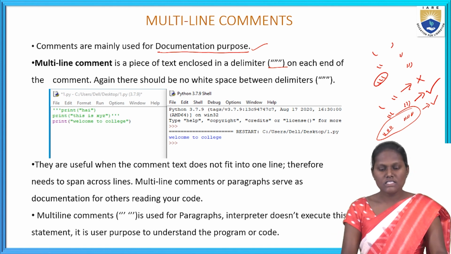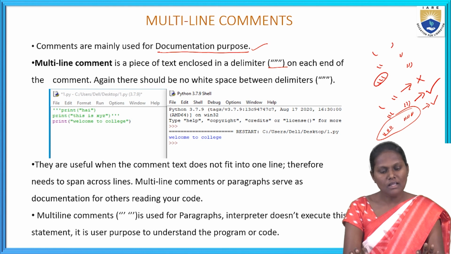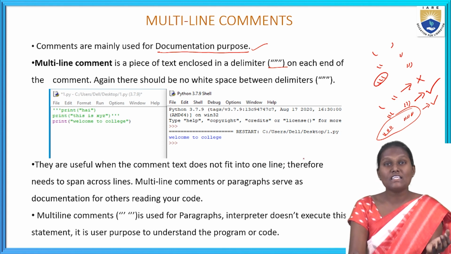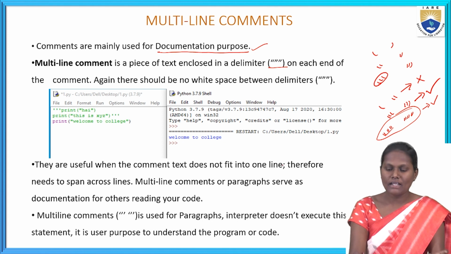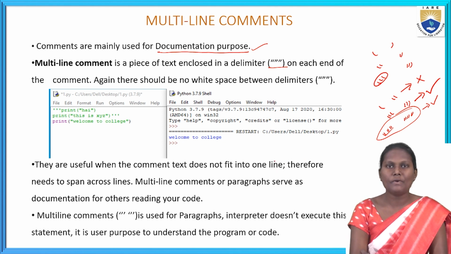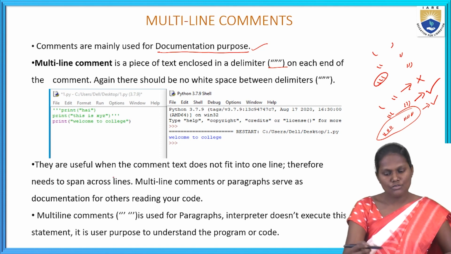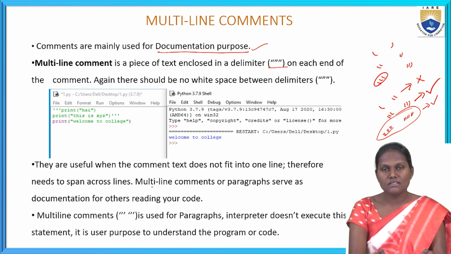Next, here also I have explained with an example. They are useful when the comment text does not fit into one line. If the comment text we are writing does not fit in one line, we can use this multi-line comment also. Therefore, there is no need to span across lines; we should not go to the next line, we can write in a single line only.